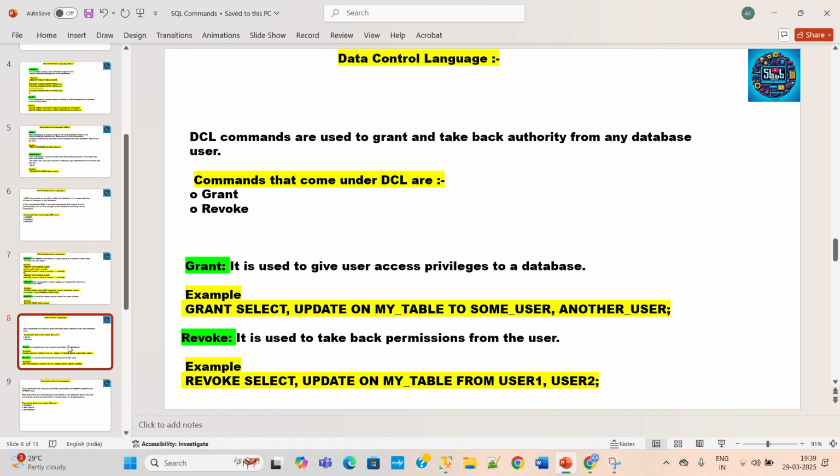Grant is used to give a user access privilege to a database. So it is providing a user access to a certain database. For example, grant select, update on my table to some user or another user. Now revoke is used to take back permission from a user. An example is revoke select, update on my table from user 1 and user 2.